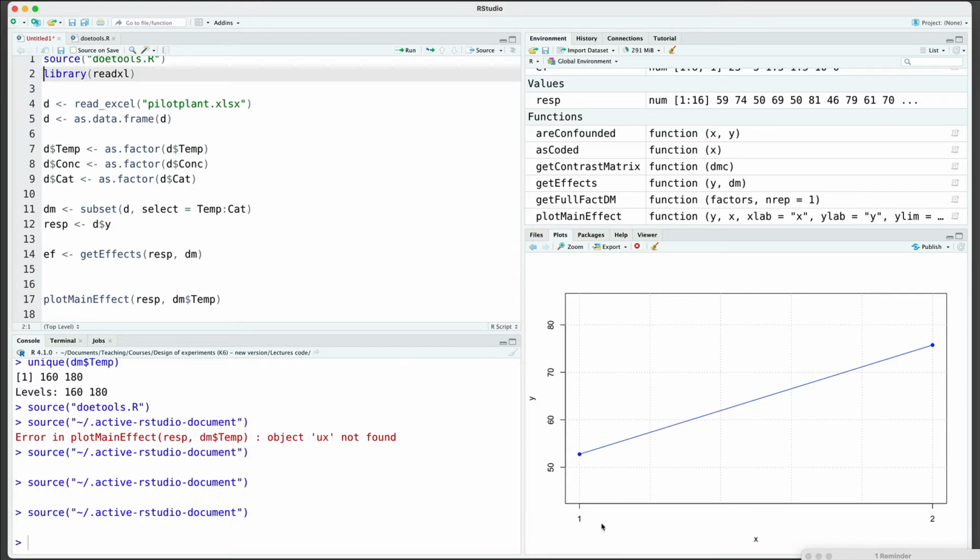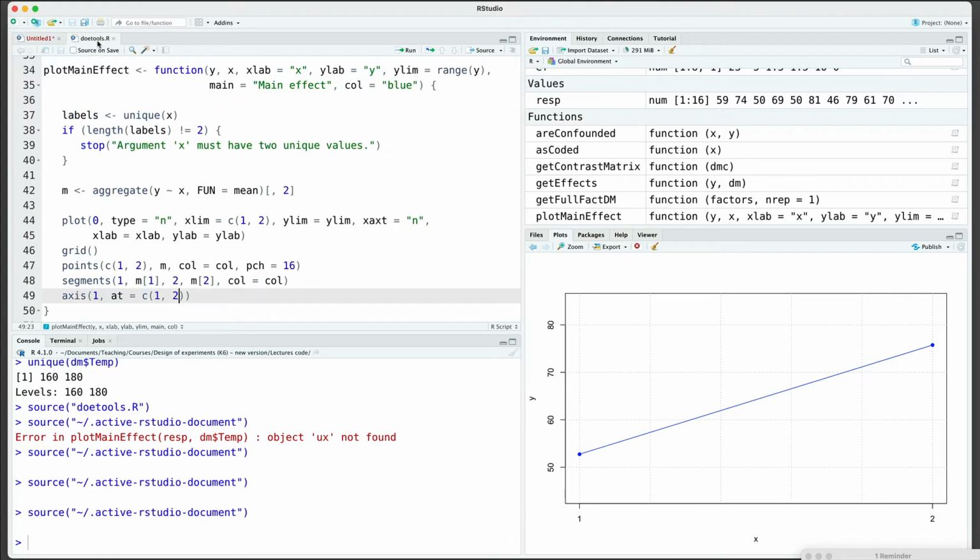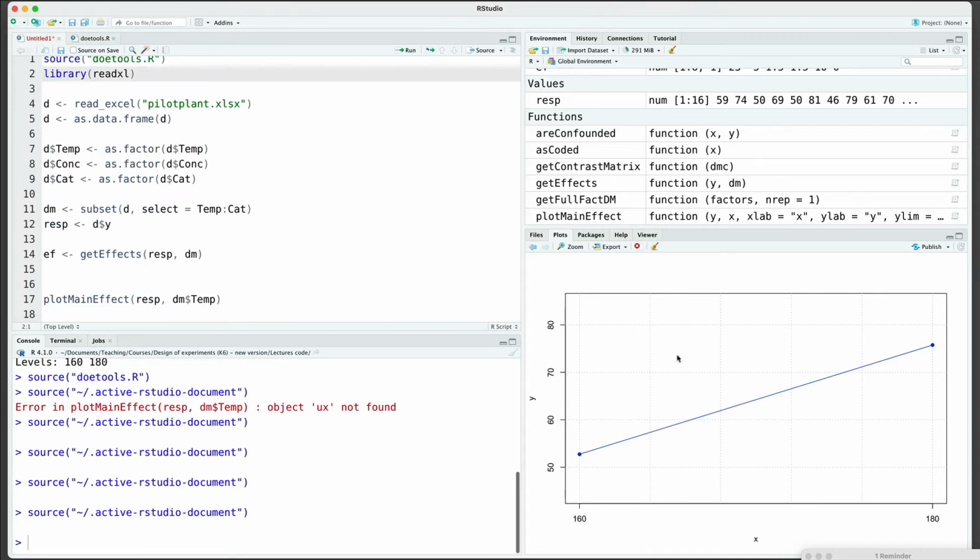But I don't want to have 1 and 2 here. I would like to have labels. So label 1 and label 2. Luckily, I have labels already here. I saved them, right? So you can say labels of the ticks, get from these unique values of x. Okay, let's check it. I got exactly what I wanted, 160 and 180.